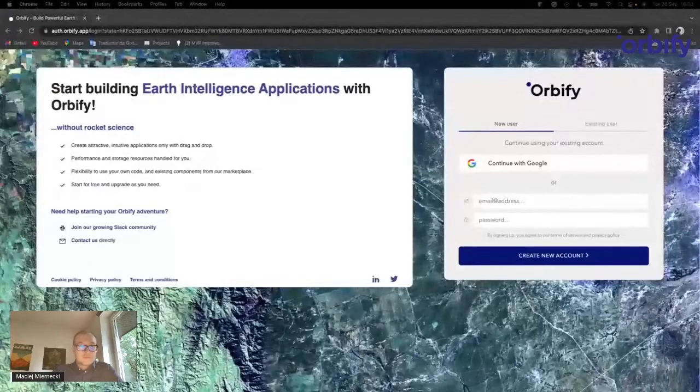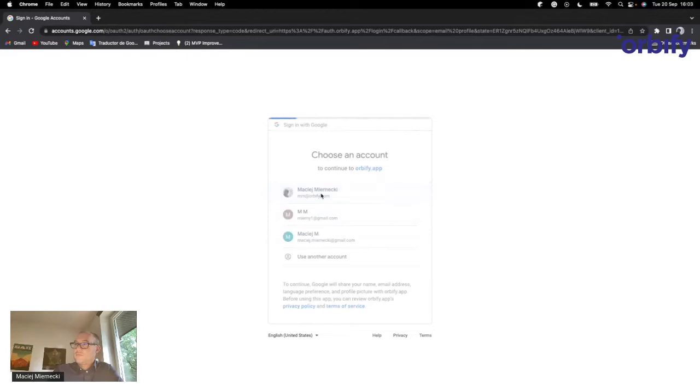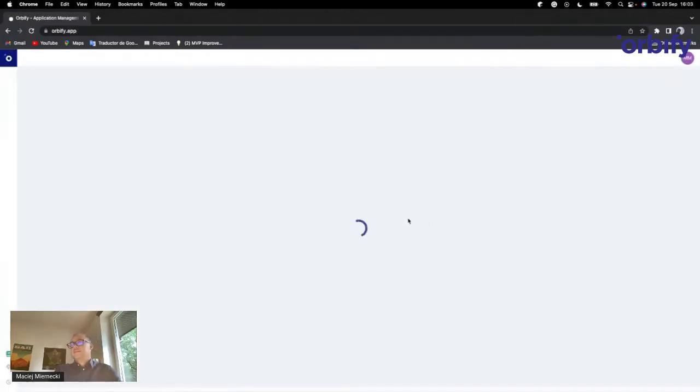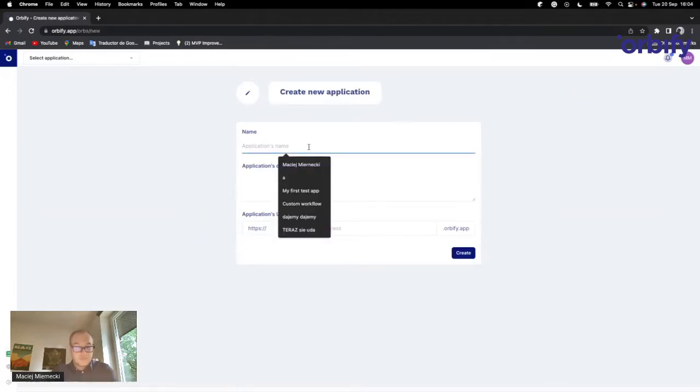So maybe I'll start with going with an actual example. Yes, I can see my screen, so I assume that everyone is also seeing it. Let's start with the login to our platform. Let's build a new app. My no code app. Why not? Let's be fancy.